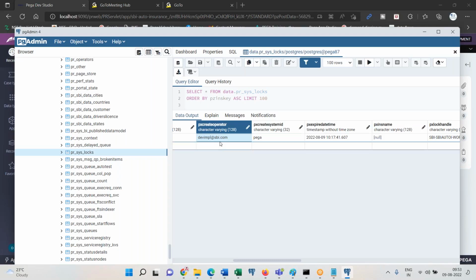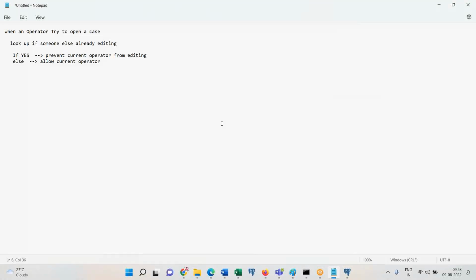Now I'll show you the algorithm. An entry for an object in this table means that it is currently being edited by someone. Who is that someone? This column, person. Understand? So this means that the object is locked. It has been locked. So I'll tell you the locking algorithm now.